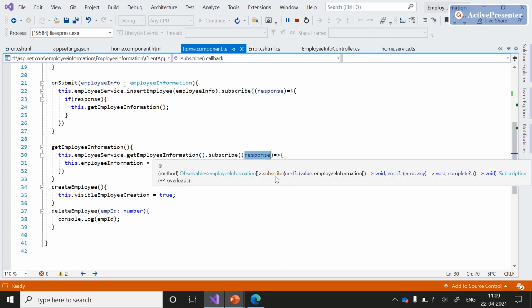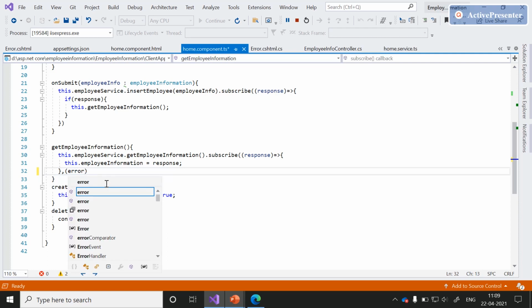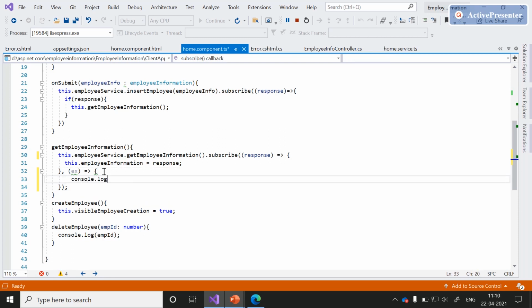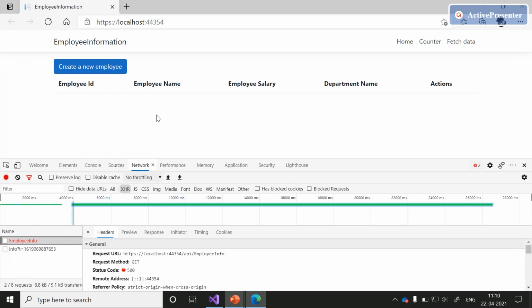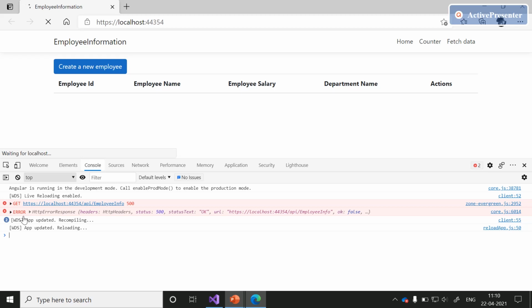If you observe here, along with the subscribe value, we have one more overload method, that is error as well. Now let me put a comma here and add error. Our target is to just show this exception in the console. Let me go back to the employee information project and open the console tab. Here we can see the error message.